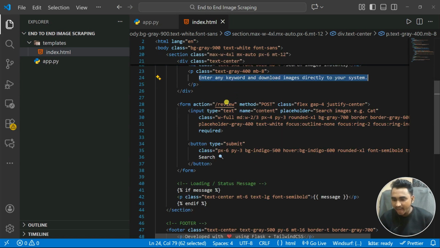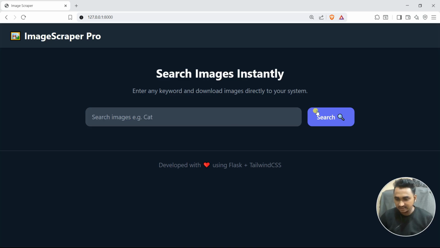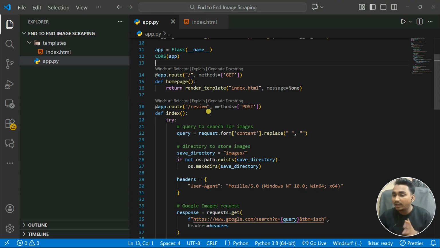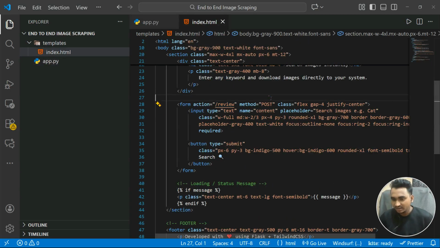And now from action, we give it to review. Now this review is coming from here. This is nothing but another route. When the user keeps the name, and when the user clicks this search button, it will call this review method. So inside this form, it will take the image, let's say cat, dog, any kind of image you can give, any kind of prompt.